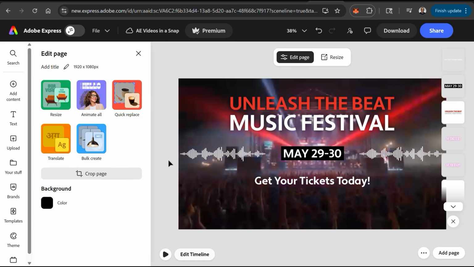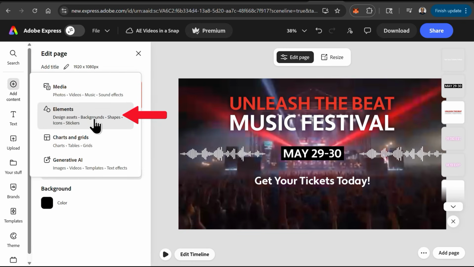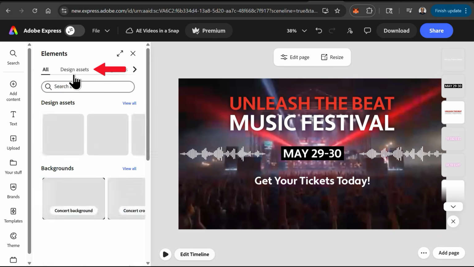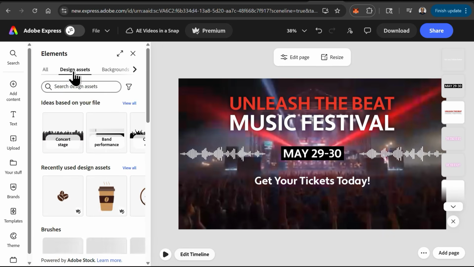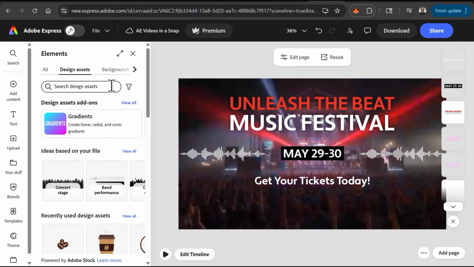Also, I think I'll add some new graphics to my design as well. To do this, let's go to the Add Content tab on the left-hand side. From the menu here, let's select the Elements option. And if we select Design Assets at the top, we can search the Adobe library for tons of graphics that we can use with our video.